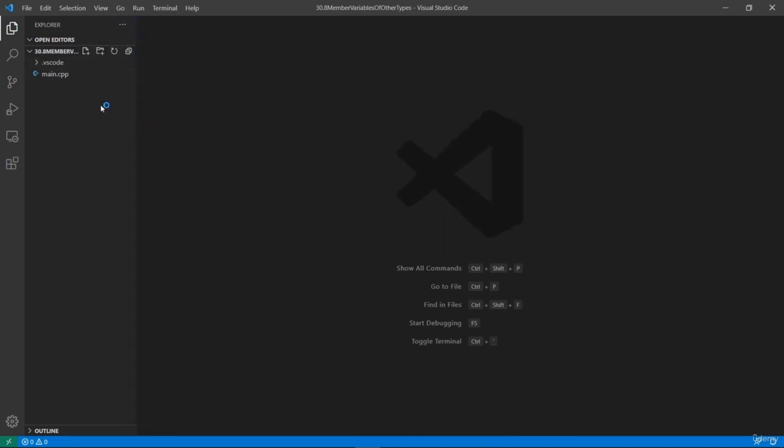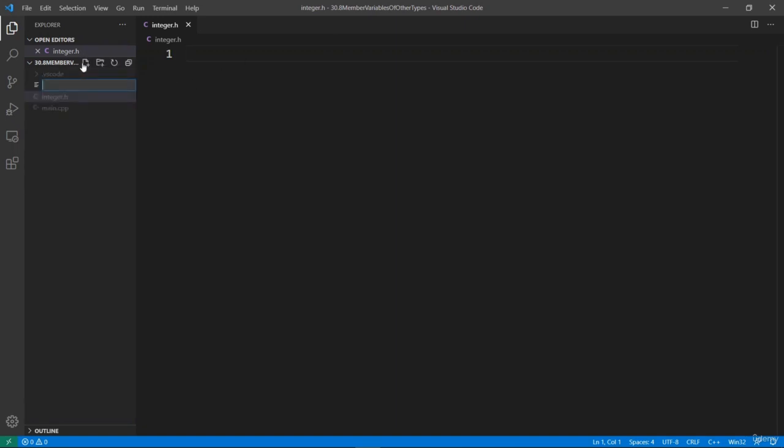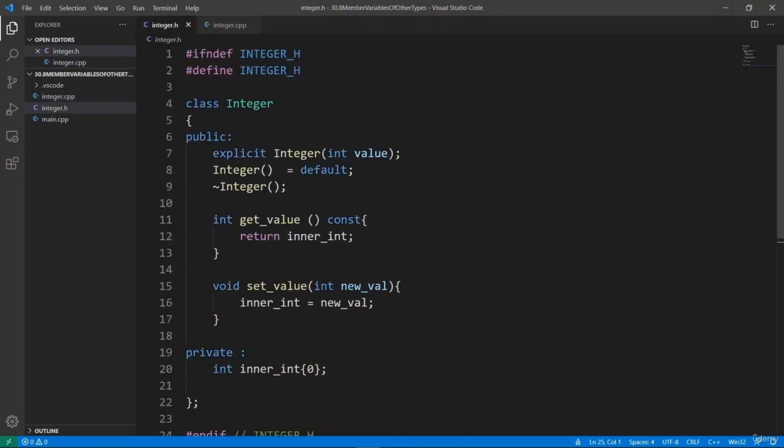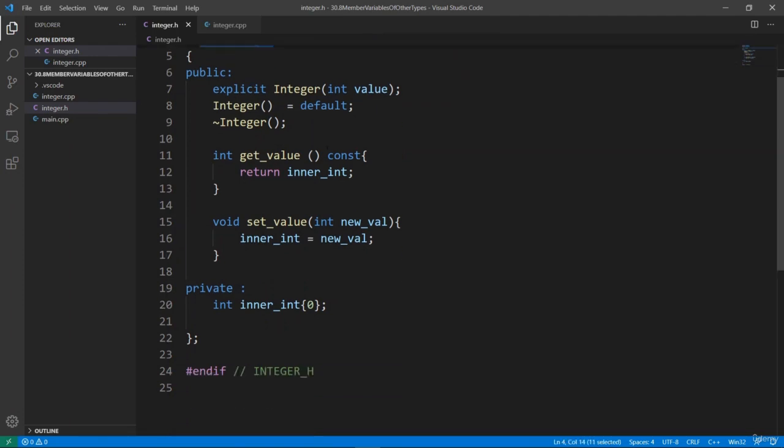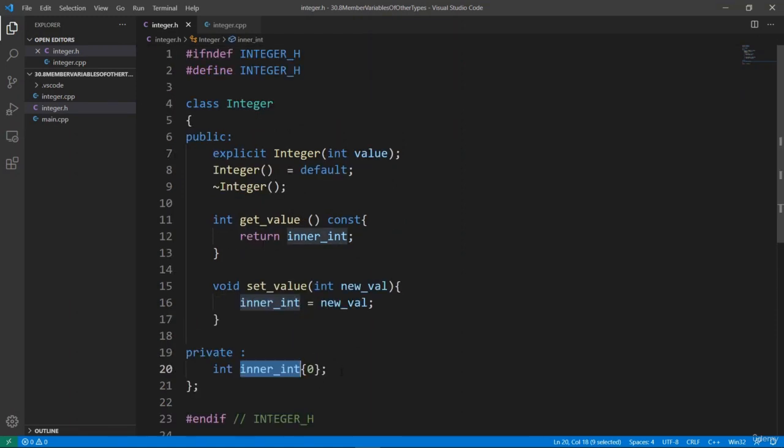We want to use the point class and the integer class. So let's create the integer class first. We're going to say integer.h for the header, and we're going to say integer.cpp for the implementation file. I am going to grab the code for integer.h and put that in here. We have our include guard, we have the class declaration. Inside we have our member variable, which is inner int. And we are basically wrapping around this int through this integer class, which is our own custom class here.